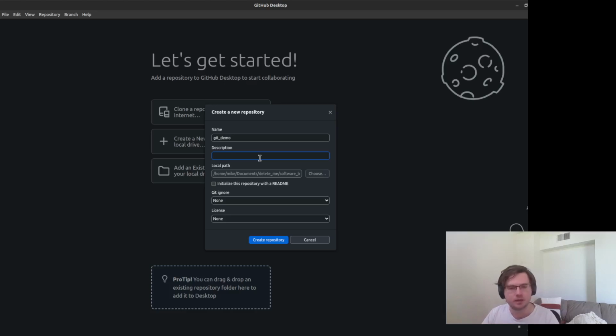But we're also going to add in a description, which is going to be an example repo. You can see the local path has already been selected for us.